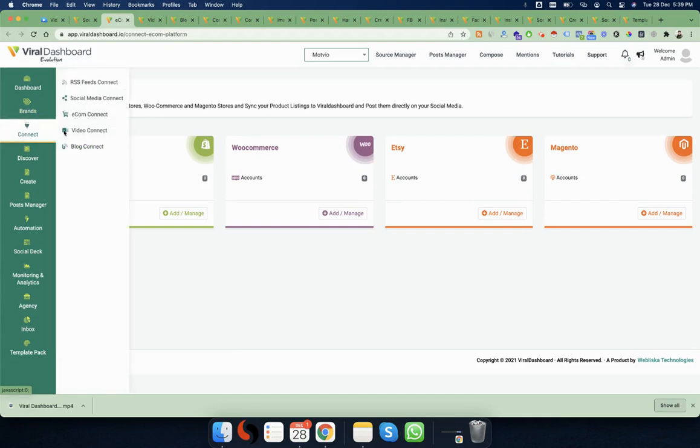Now, if you don't have these, don't worry. You can simply go to Social Media Connect and finish all the integrations there, and you are able to use the Composer feature from here. It doesn't matter whether you have the ecom stores, Video Connects, and Blog Connects or not.